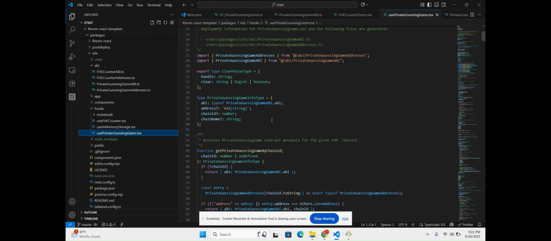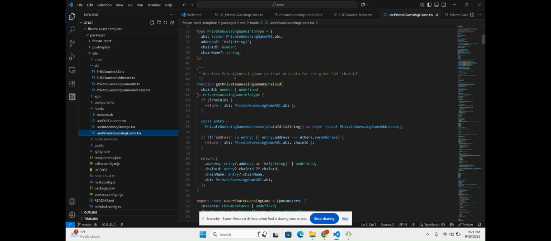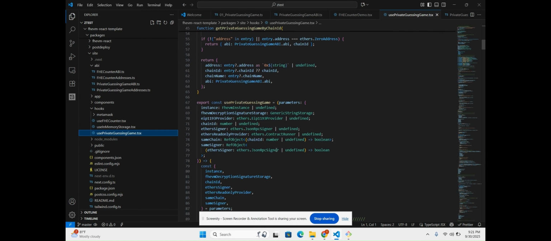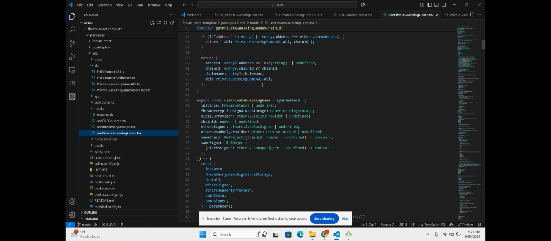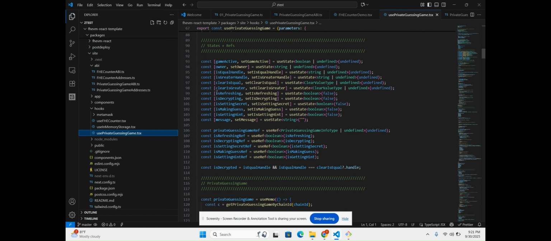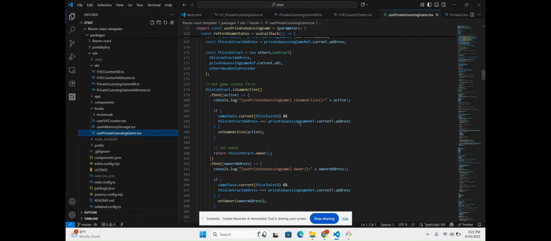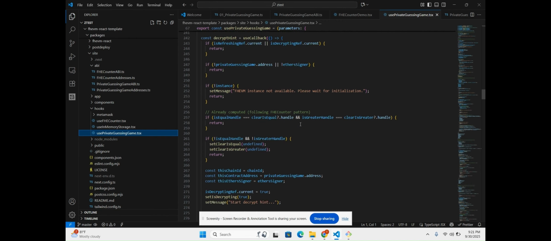This hook manages all necessary states, such as whether the game is active, who the owner is, and, crucially, the encrypted handles for the hints. Let's look at the 3 core FHE functions here. Set secret. When the owner sets a secret, this function uses the FHEVM React instance to encrypt the plaintext number locally in the browser. It then passes the resulting ciphertext and its proof to the setSecret Solidity function.